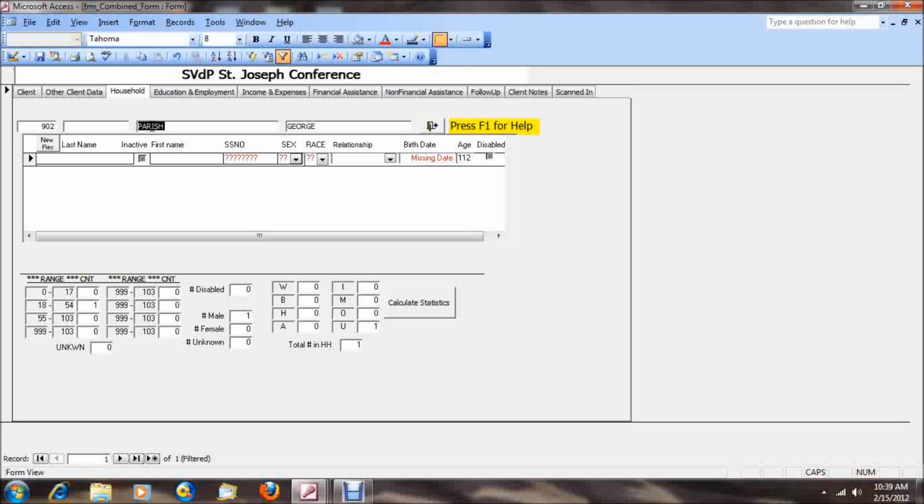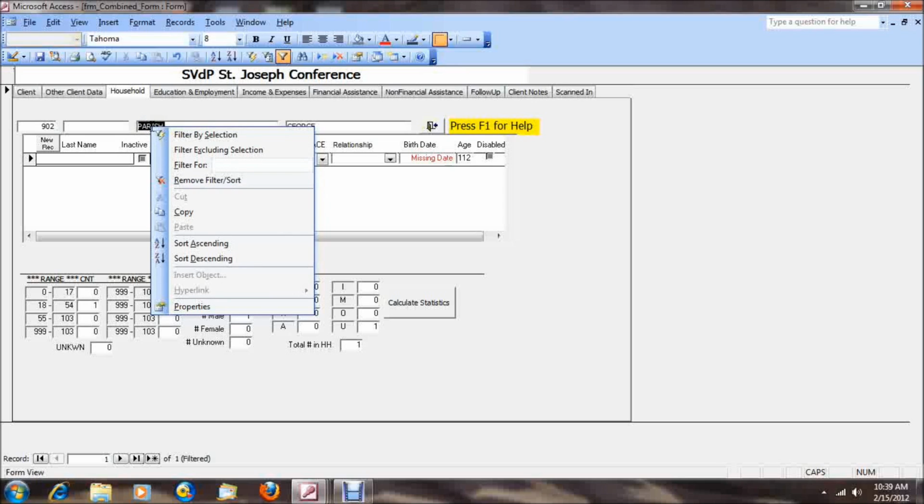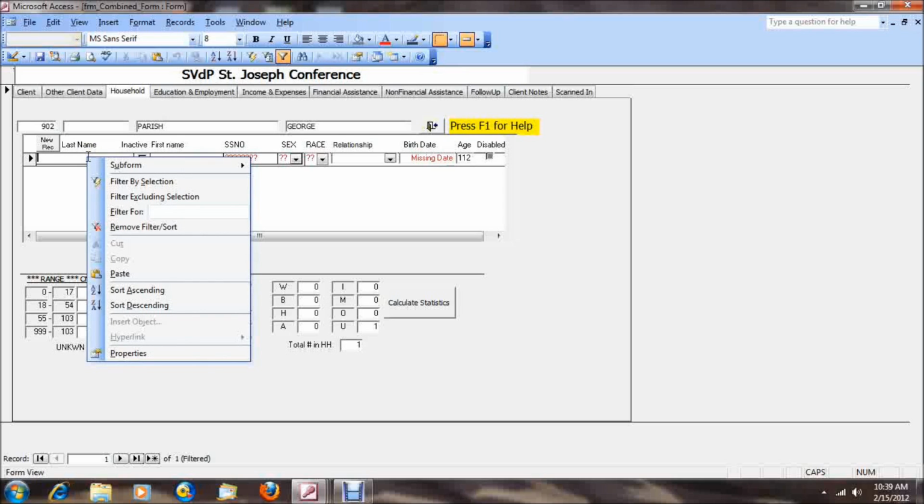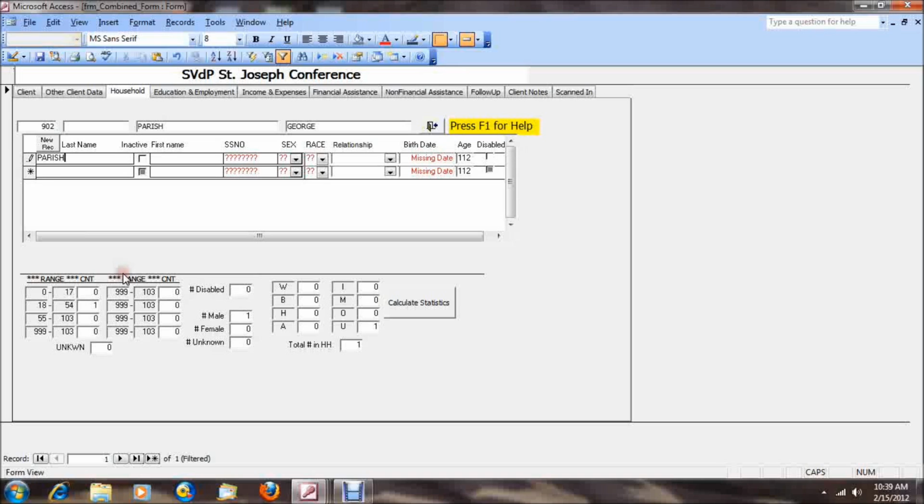So under Parish, I'm going to right click on the mouse, it's going to bring down a drop down, and one option here is copy. So hit copy, then move the mouse down to the last name, and right click again, and you can paste. That's one way. I'll show you the other way in the next bracket, an easier way for me, may not be for you.